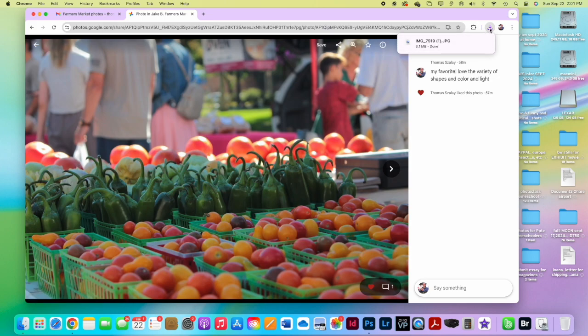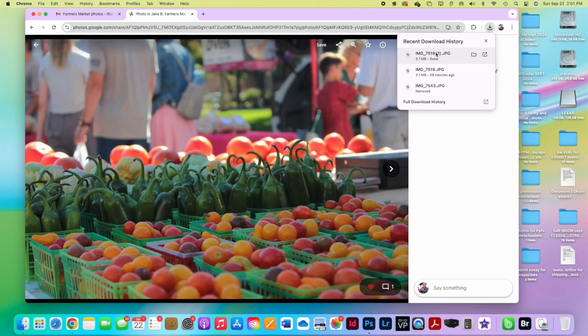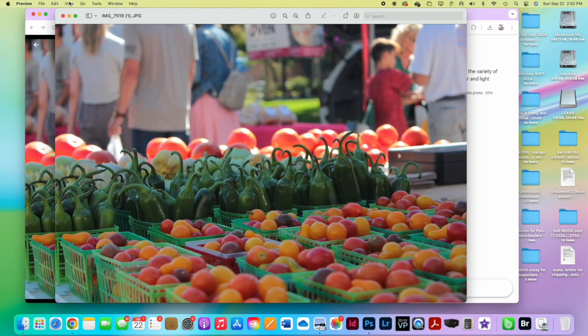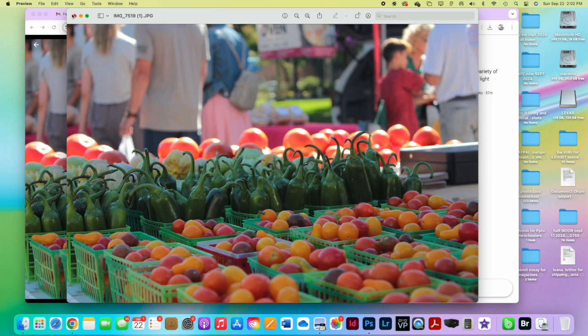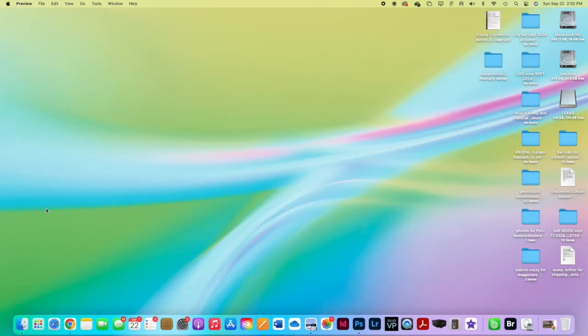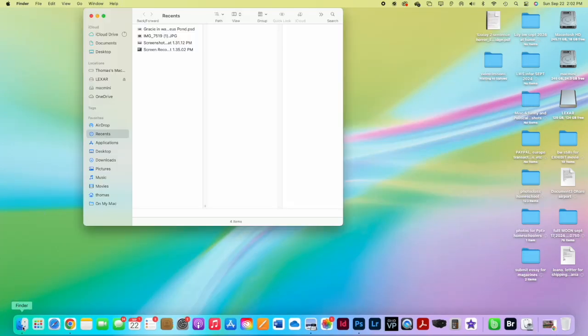I'm going to open it up. Okay, now that's just Preview. You can't do anything in Preview. So where do I find my downloads? I'm going to minimize this. I will go to my home, I go to my downloads, and there it is. There's a 7519.